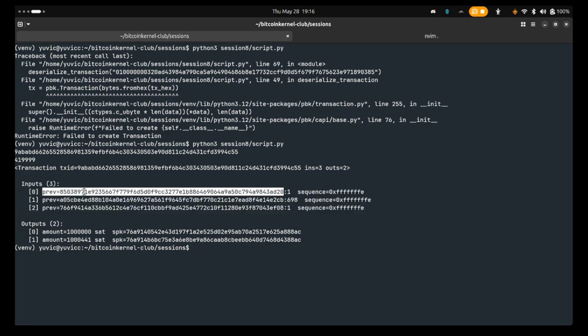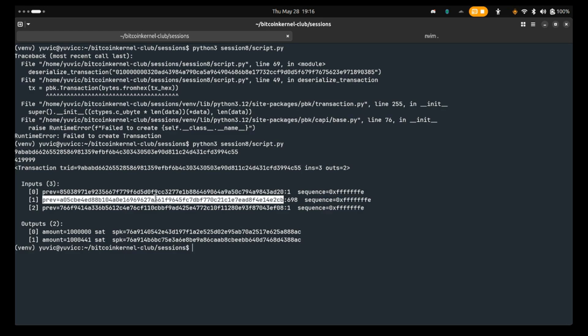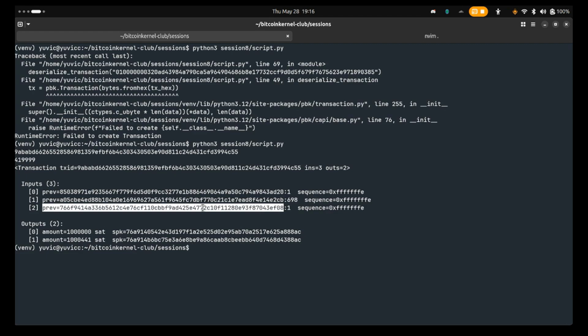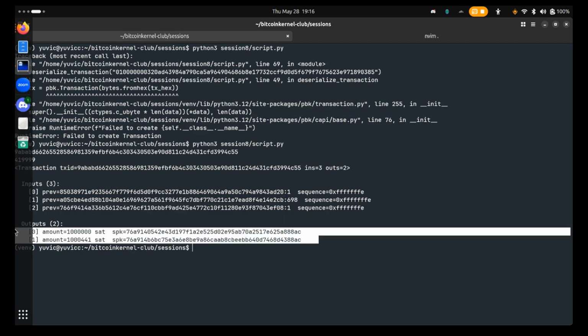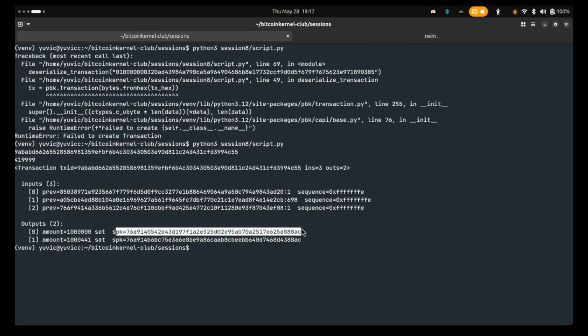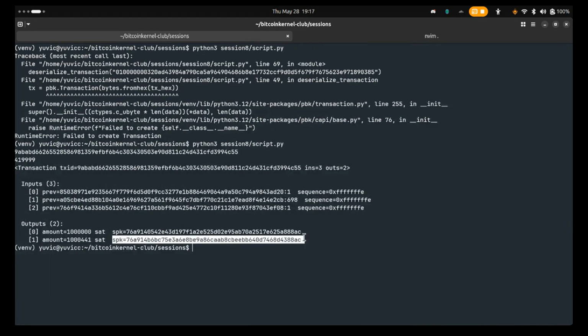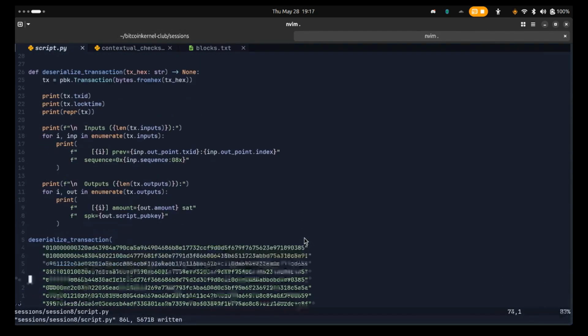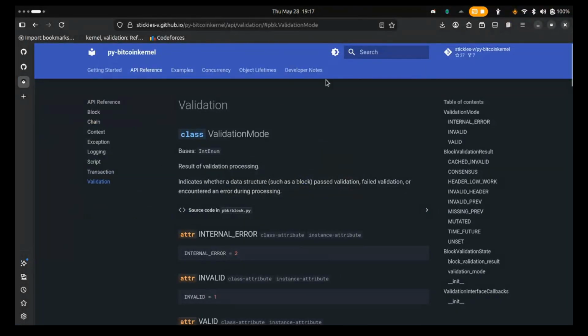The previous transaction ID is this one for the input index 0, and this is the sequence value, and similarly for the next input we have the previous transaction ID and sequence, and for the third one, previous transaction ID and the sequence. And this is the outputs. This is the amount in SAT, and this is the script pub key value. So this is how you deserialize a transaction, and there is also a doc for this one.